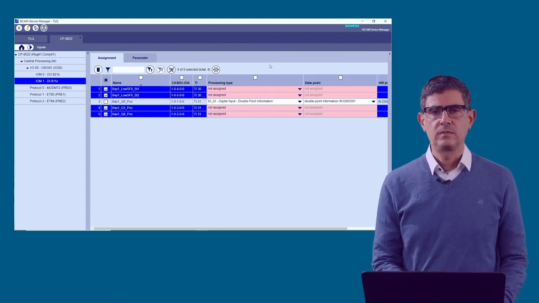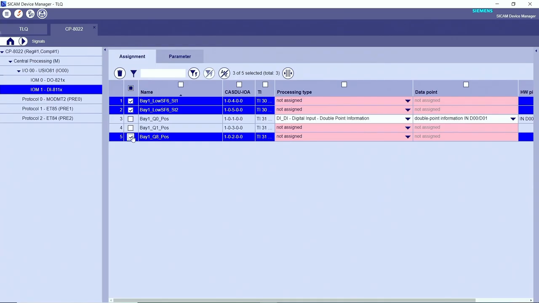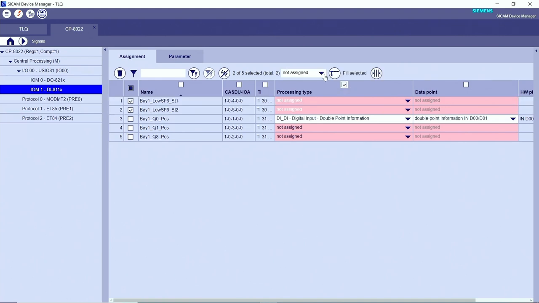Now I will take the 2 single point signals, and I select here processing type for the whole column. It is making an intersection between this column and these lines. So basically I'm talking about these two fields. And here on top I can select, this will be digital input, single point information. And I can say field all selected, only on one step.